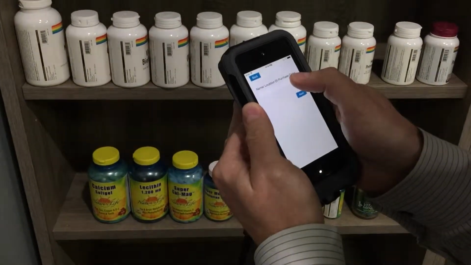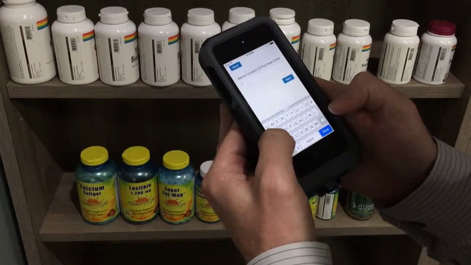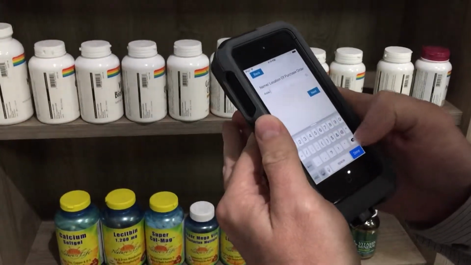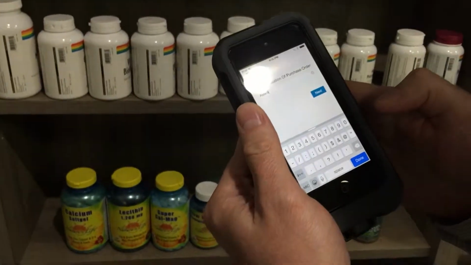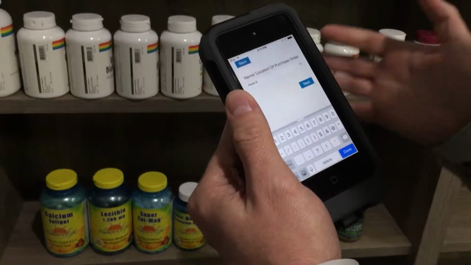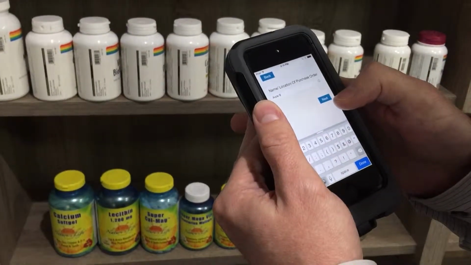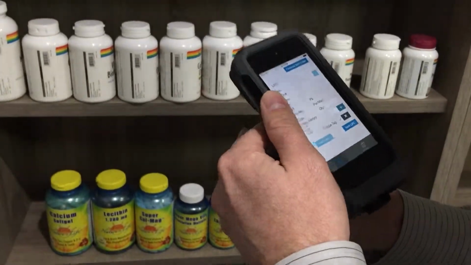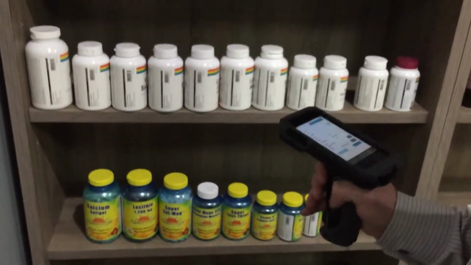Create a new order. Let's give it a name, aisle 9. This is used to name a purchase order based on a location in the store that we're scanning. Okay, so let's go ahead and start scanning some products.